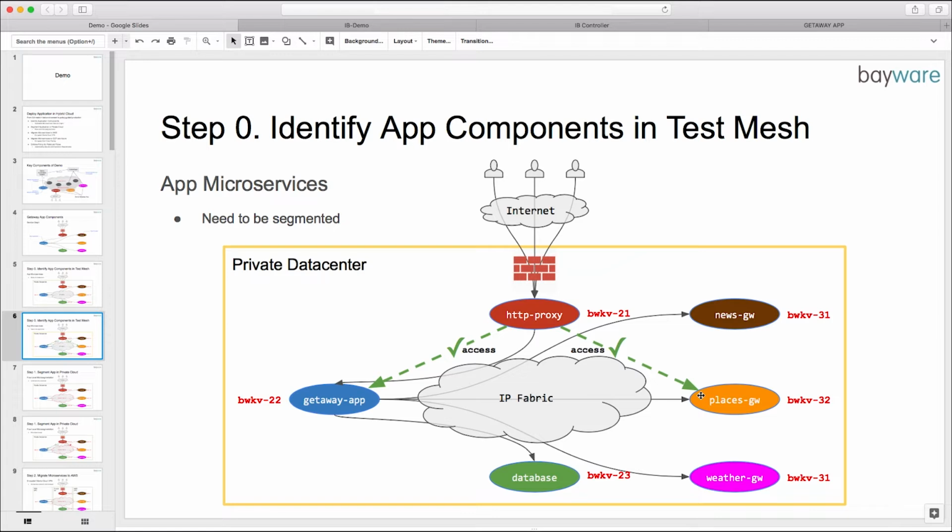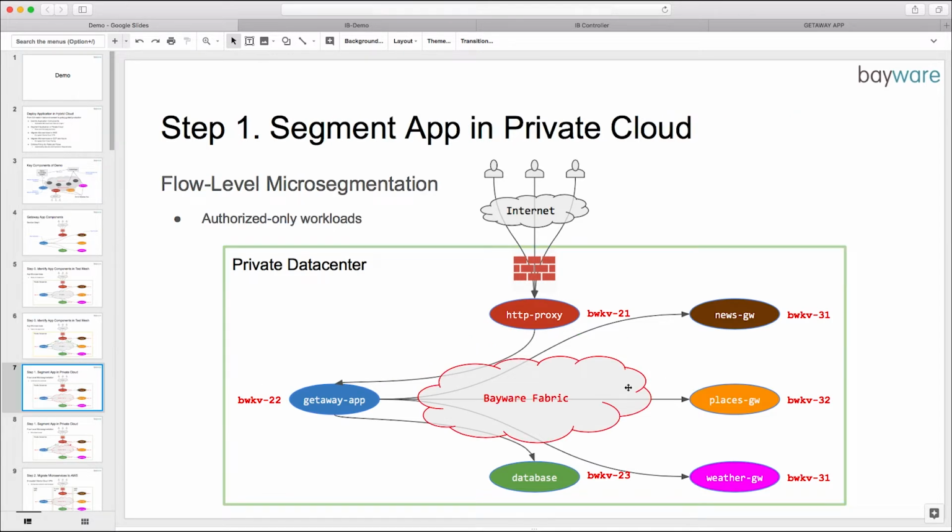So to segment the application and to move into my production environment, I will deploy Bayware Fabric at step 1. After deploying the Bayware Fabric, I will show that application flows will be micro-segmented automatically, so the HTTP proxy will have access just to the Getaway app as described in the service graph. It will have no access to the Places Gateway or any other components.